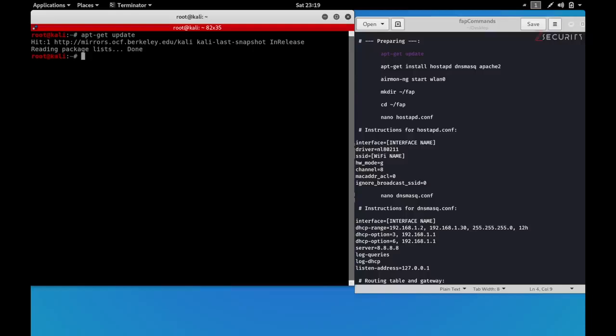Now Kali has been updated. Let's install the required packages for this attack by doing apt-get install hostapd, dnsmasq, and Apache. So I'm just gonna copy this and paste it the same way.